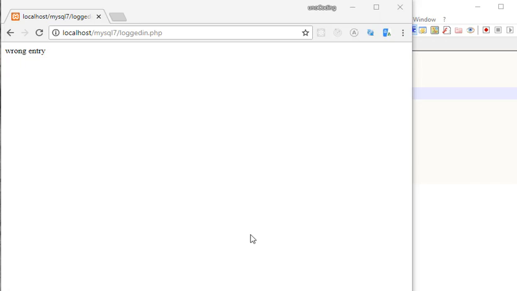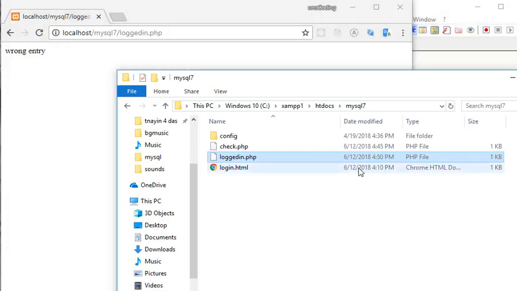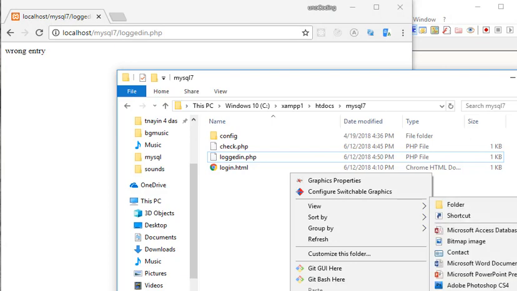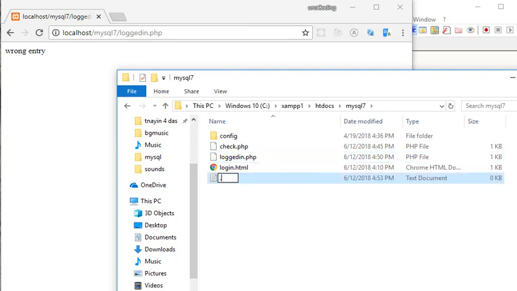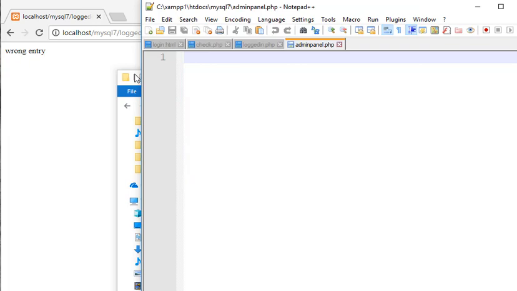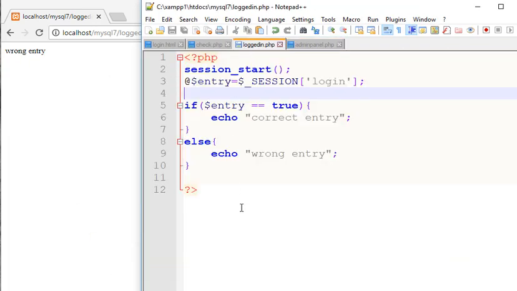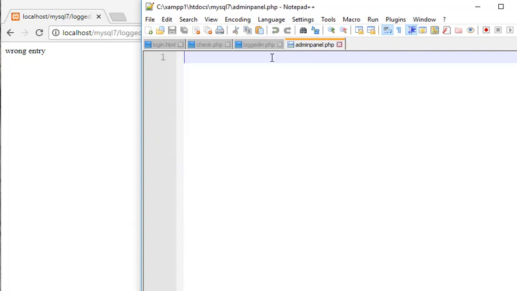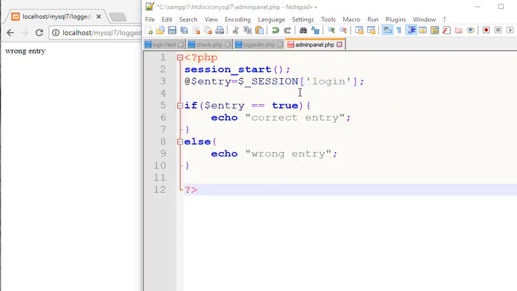To just continue our lessons, we're going to create another brand new file, which we'll call admin panel, for example, and it's going to be a .php file. We're going to go ahead and open it with Notepad. Let me just minimize this real quickly. Let's copy the same thing and paste it inside. So if the value of our session login variable is true, that means that we can write something different here.